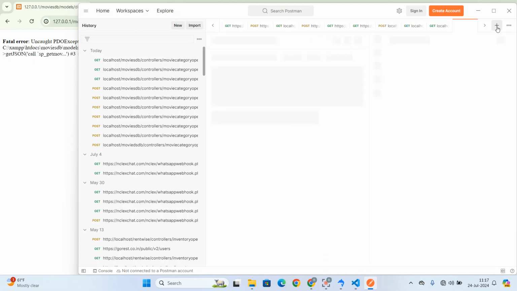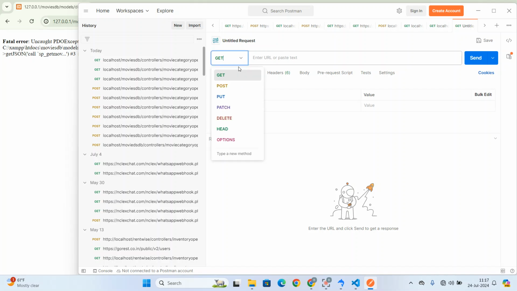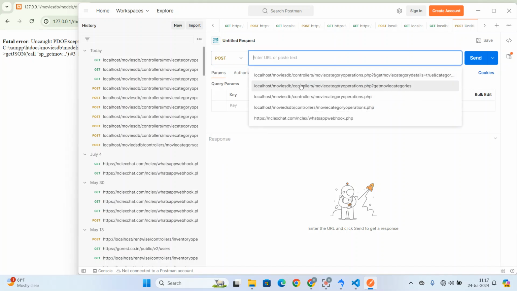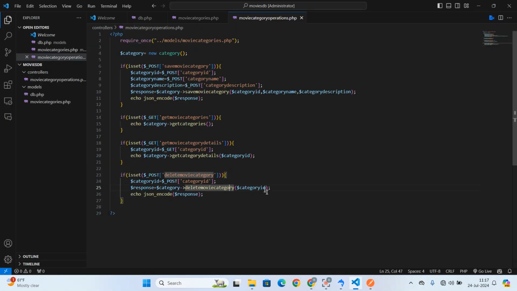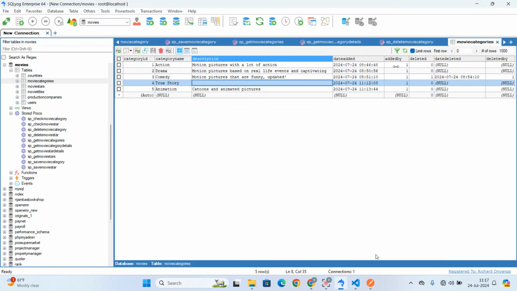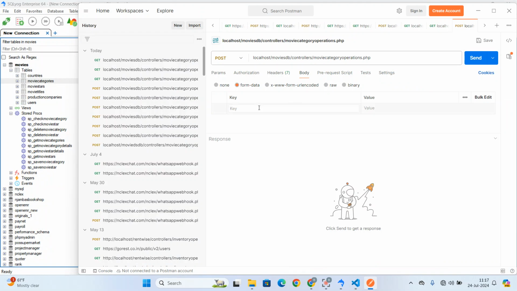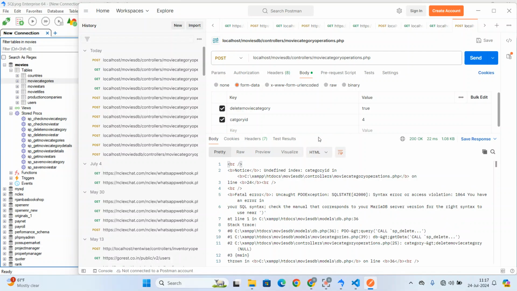So let's do a last one, which is delete. So delete is also post. Remember we said delete is post. So I'll get that. Then I'll come to body. Then I'll say form data. Then I'll put now the values that I expect, which is delete movie category. And I want to delete the fourth one. So that is true. Then category ID is 4. So I run it. If everything is fine, well, it tells me undefined index category ID.